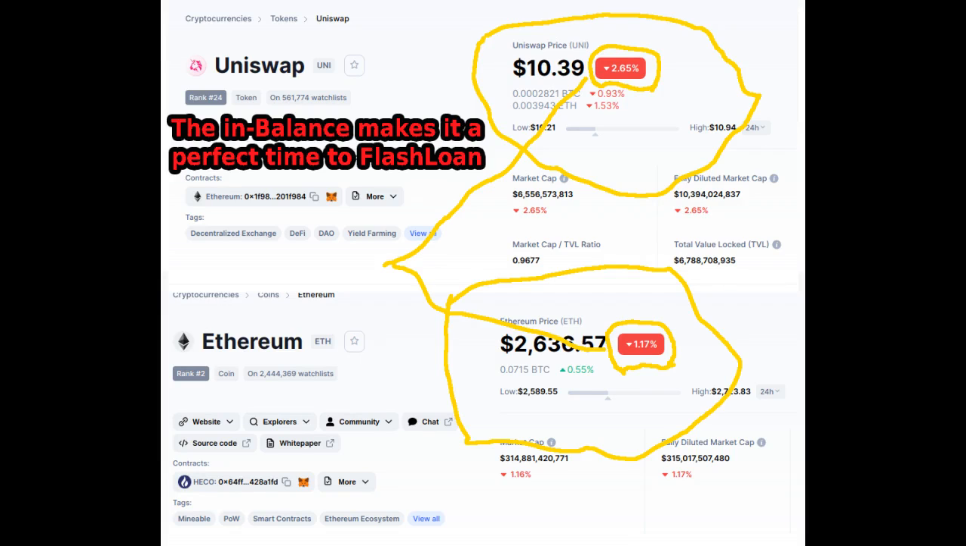As you can see, when you compare the prices on Uniswap and Ethereum right now, there's a little bit of imbalance there by about 1.5%. And that's where you can get a flash loan opportunity. Right now is a great time to flash loan. Please watch the tutorial and I'll show you how to do it.